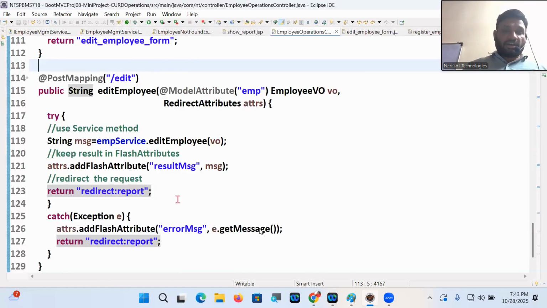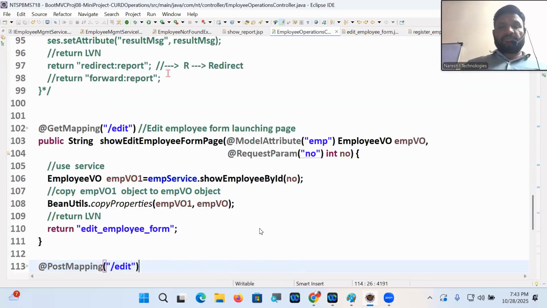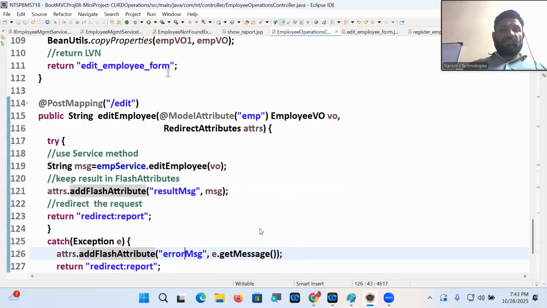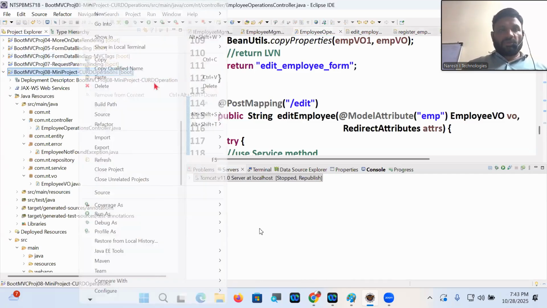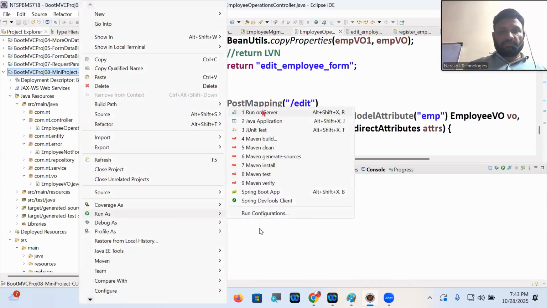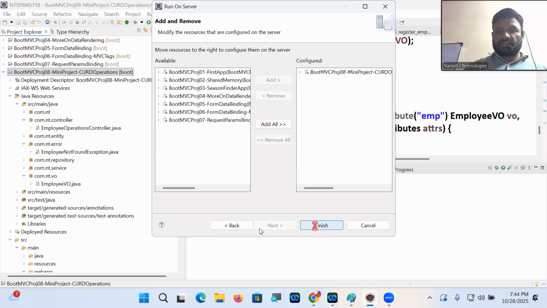Error message is not there. Sure? What have we taken in the other place? Yeah, in the place of result message, I want to get error. Result message. That's great. Right click. Run on server. Save.